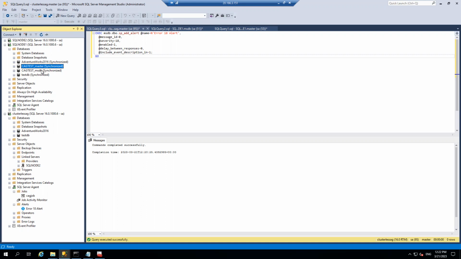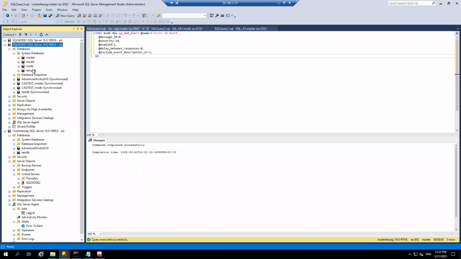So now there will be plenty of questions, because whatever you are going to do, you have to do it with the listener name only, not with server names. If you do it with server names, it will be stored inside the main master and MSDB databases. It will not be there inside my availability group underscore master and availability group underscore MSDB.